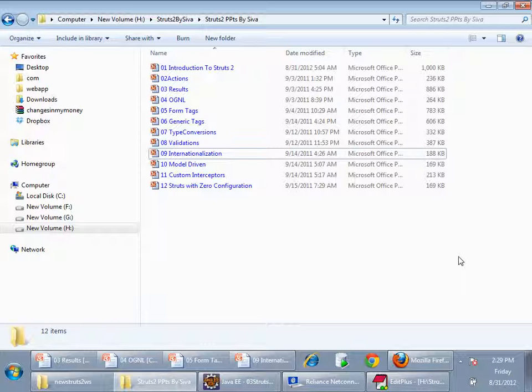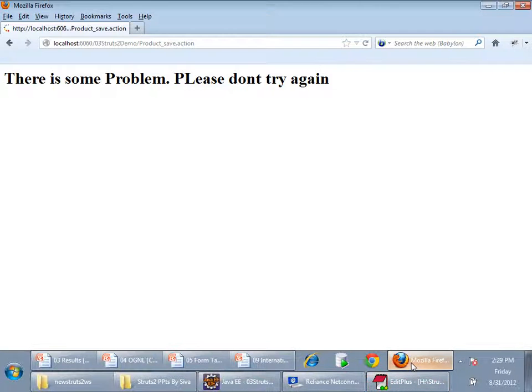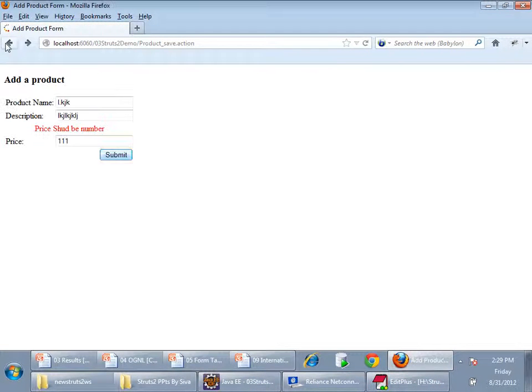So here, if you see, this is my page. Add a product is in English, product name is English, description is English, price is English. Everything, if my language is Kannada, should be displayed in Kannada itself. Right? So how to make sure that your application is supporting more than one language? Let's see.